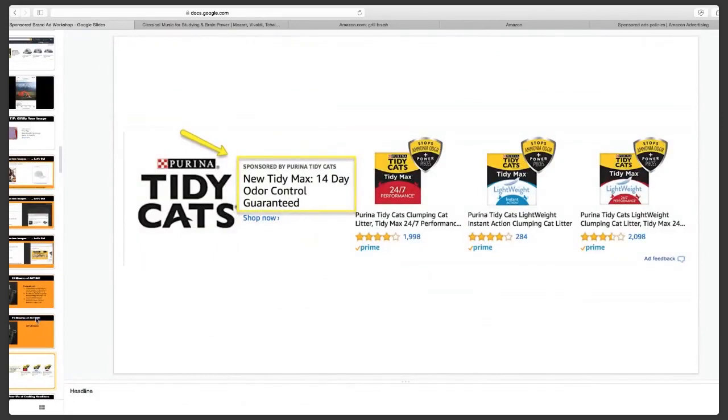Okay, so next we have the headline. Okay, so these used to be called headline search ads. Obviously now we have the headline. Now they're called sponsored brand ads. The headline is absolutely critical to make sure that shoppers are sort of in alignment with what they're actually looking for. So this is a great way to get into alignment with the actual search term.